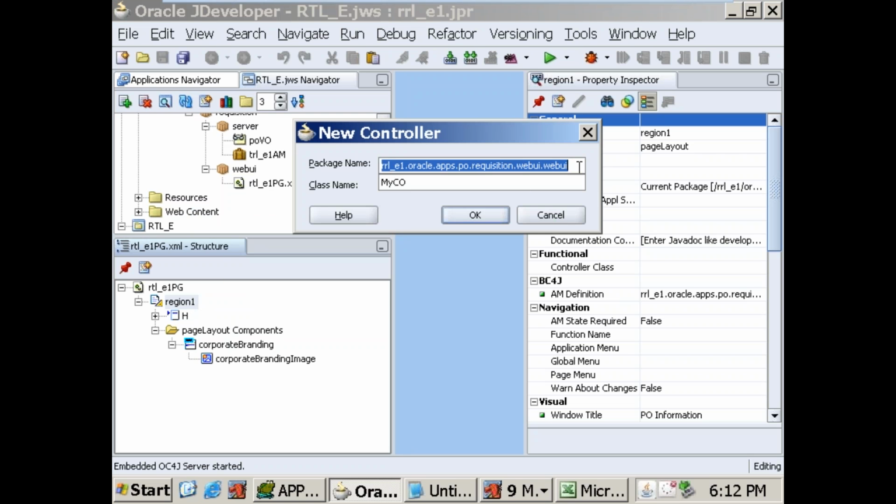Where do we define the controller? In web UI only, but it appears 2 times, remove 1 time. We don't want 2 times, so create 1 time. You can give the name of the controller, nothing but your class. Class name and package name. Package name is nothing but a folder. So you are going to define the controller in this folder, and the controller is nothing but a Java class. So give the class name, press OK. Now the controller is defined successfully.